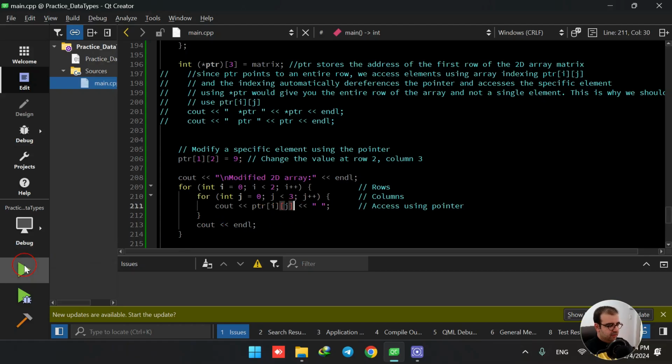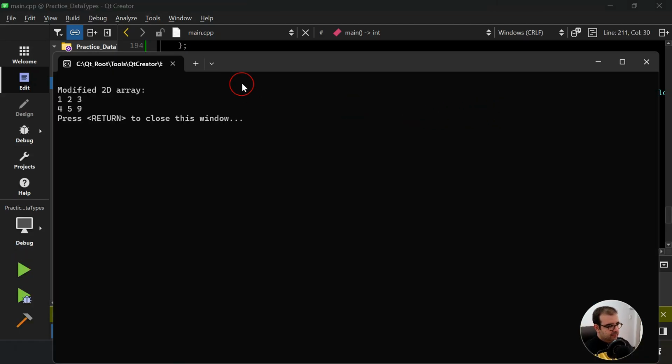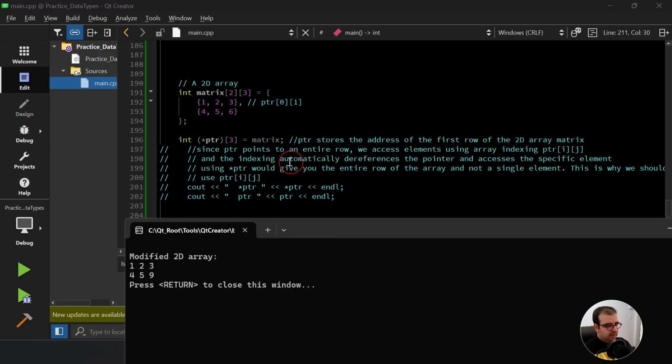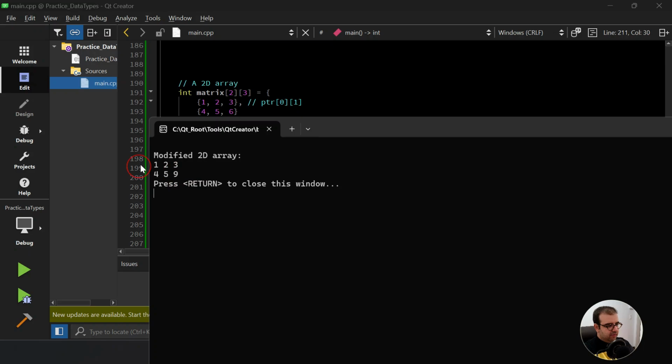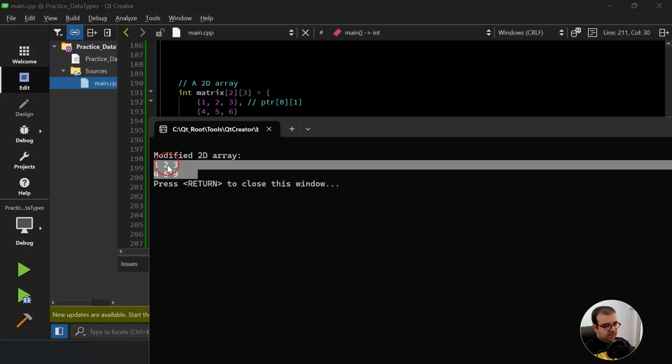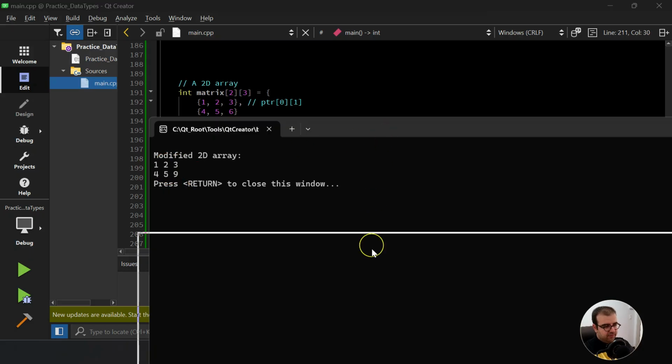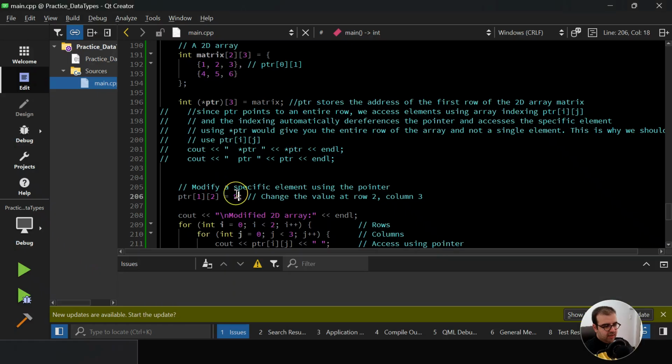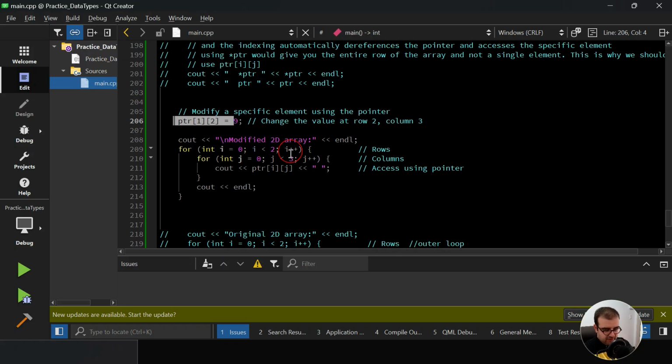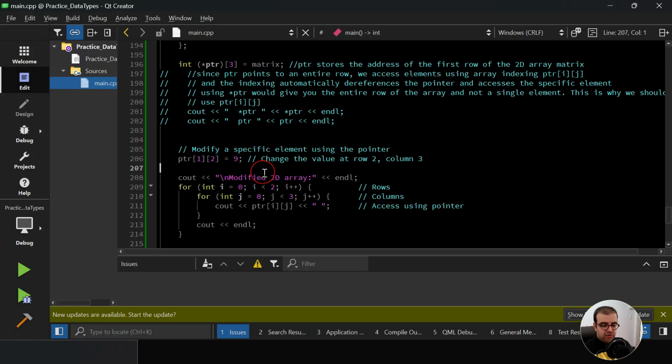So now if I run, you will see, great. The original array was 1, 2, 3, 4, 5, 6, but the modified array is 1, 2, 3, 4, 5, 9. Why? Because we directly changed the value of the second row, third column. It was originally 6, and using this line, we changed it. So this was a good example of how to modify one element of a two-dimensional array.